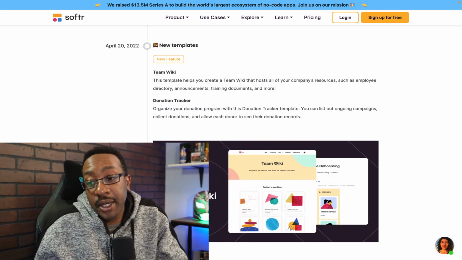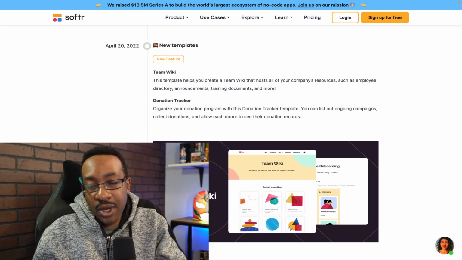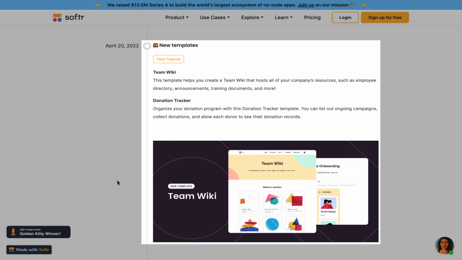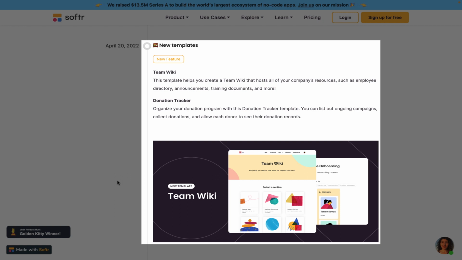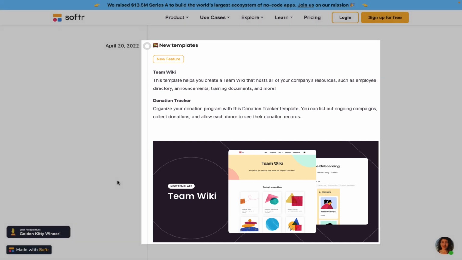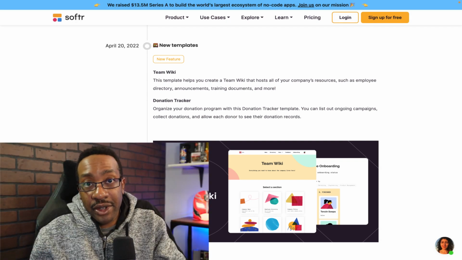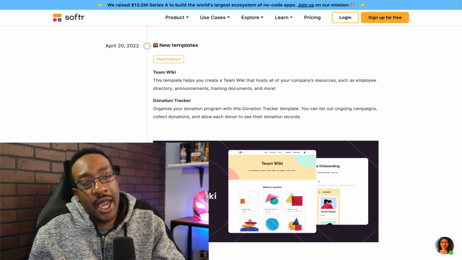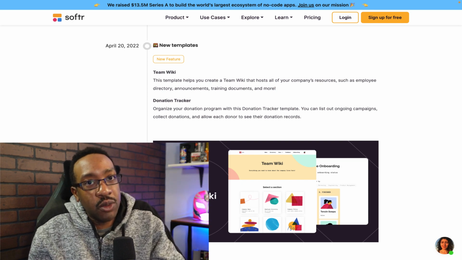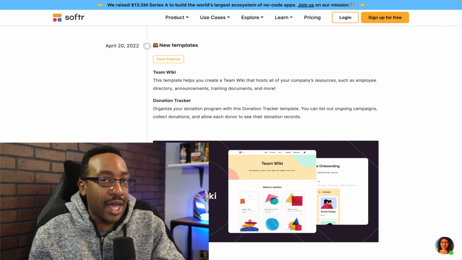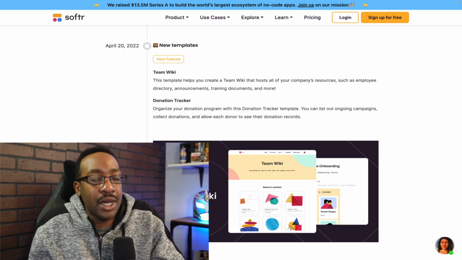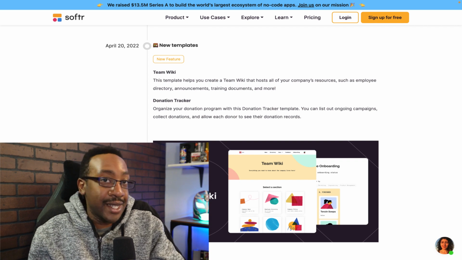Next up, new templates. I'm always a fan of templates, and this one has to do with Team Wiki. So this template helps you create a Team Wiki that hosts all of your company's resources, such as employee directory, announcements, training documents, and more. I like this a lot because sometimes when you're trying to send everyone Google Drive links, it's really hard to keep track of everything. And even if you just have an Airtable base, or a Google Sheet where it's just different cells, this allows it to be a lot more lively. This allows it to be visual and for people to find exactly what they need.